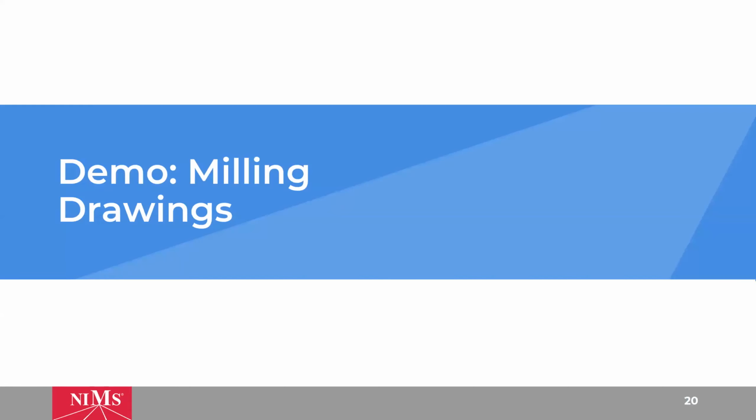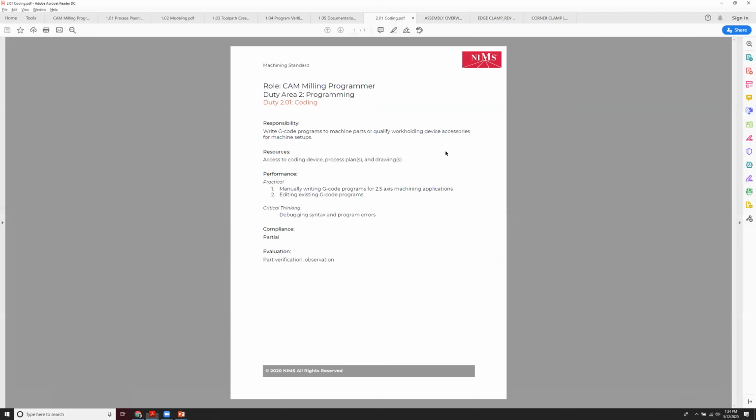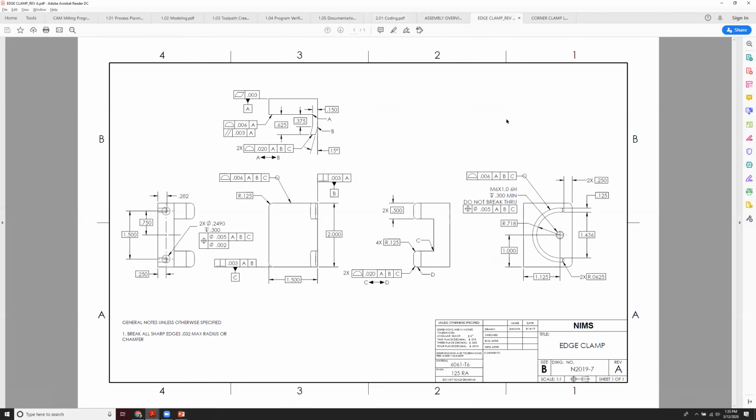Okay, so let's look at some drawings. Let's look at an edge clamp. This is one part that you have to program. You have to process plan it. Remember, deciding what tools you're going to use, how you're going to hold it. You have to create all the tool path, render what you're holding and what you're cutting. So all of that's there. And this is what we call an edge clamp.